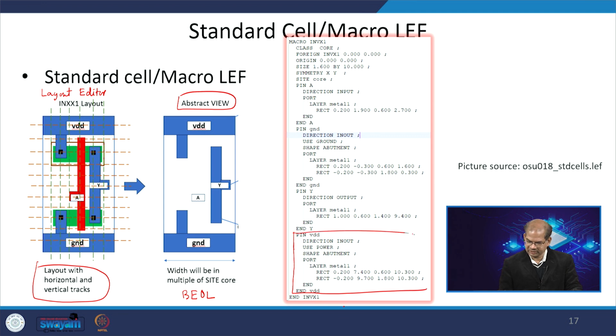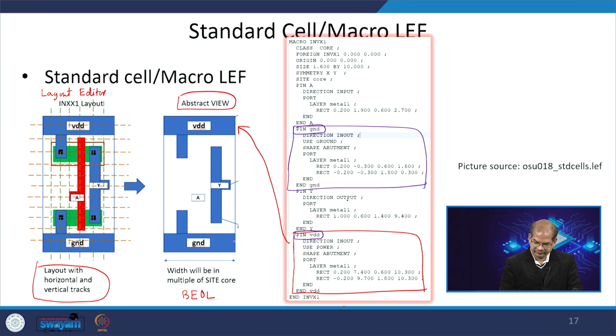This piece of information corresponds to this VDD line. This is a VDD pin, if you can see here. Similarly, this is a ground pin. So, this piece of information is provided for the ground. Okay. Now, we have VDD and ground already described.